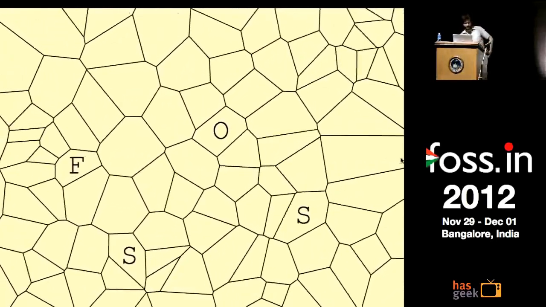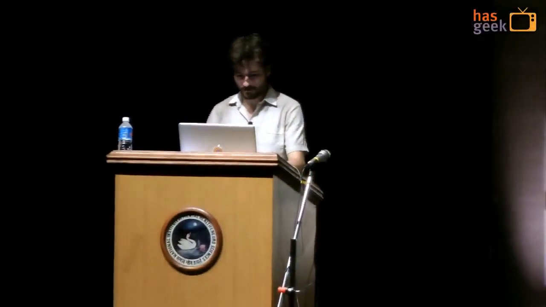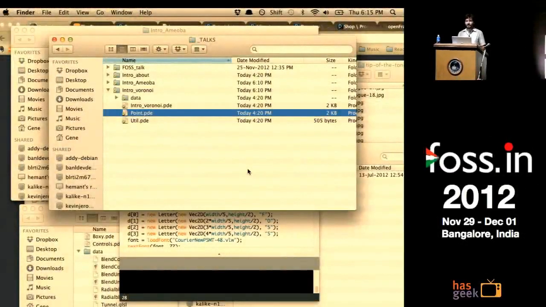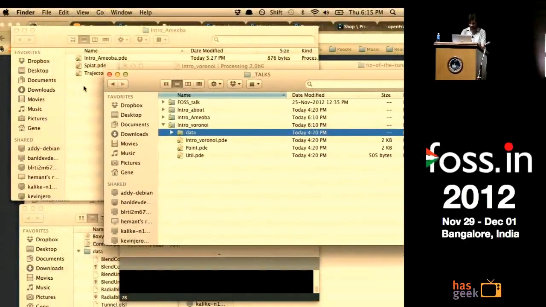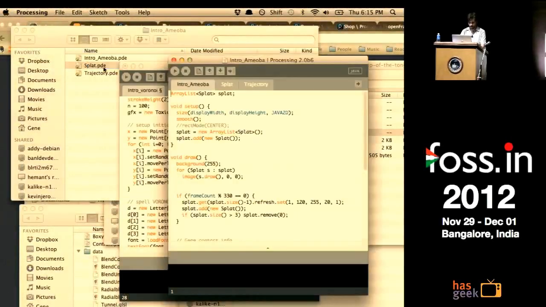Okay. That's a Voronoi diagram, for those of you interested. So I'm going to begin. It's a good time to begin, yeah? Everyone is ready? Great. Okay. So let me open up.